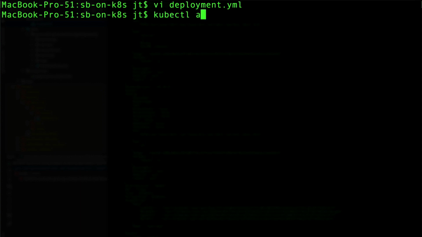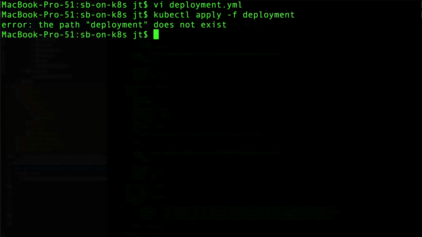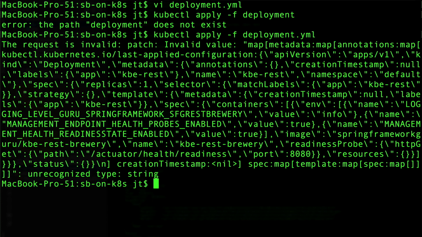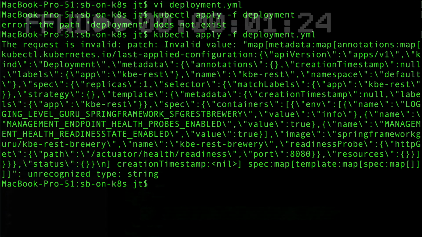kube control apply -f deployment YAML, and I made a mistake there. Let me pause this and resolve this.